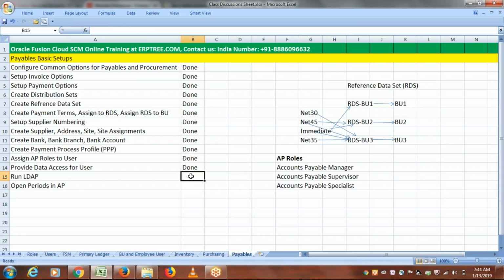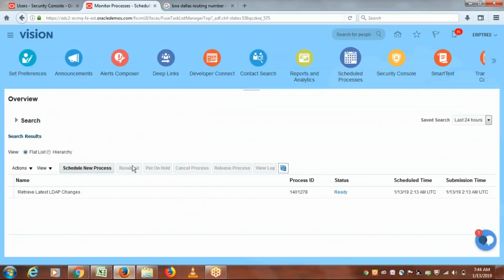We gave the data access for the business unit and we submitted LDAP. After LDAP submission, everything will get synchronized and we have to go and open the periods in AP so that payables will allow us to create and process the transactions. We'll try to open the periods. If synchronization is completed, we'll be able to do it, or else we'll wait for some time and do it.